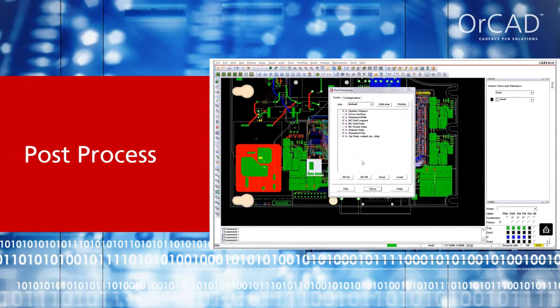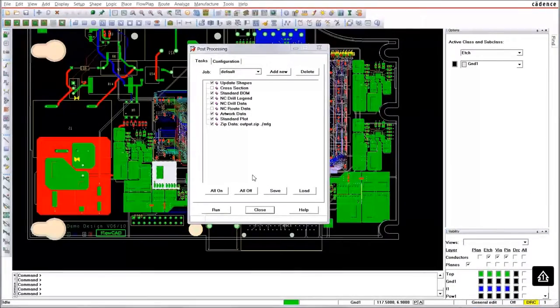In post-process, you can define a list of tasks you want to perform while generating your manufacturing output. You can enable and disable some tasks or delete them completely from the list and add new ones.